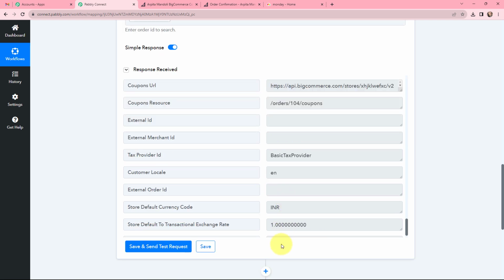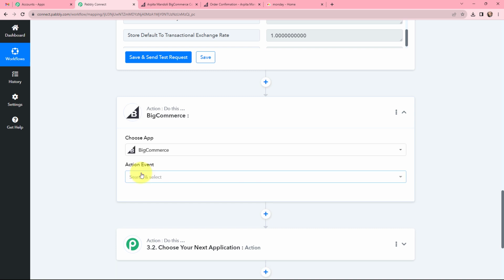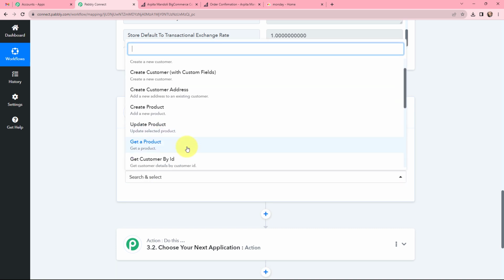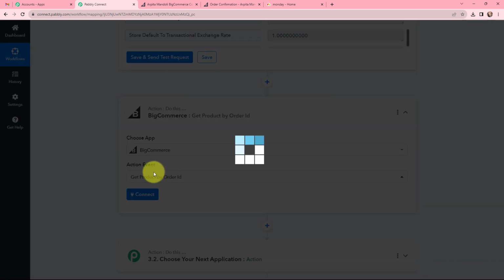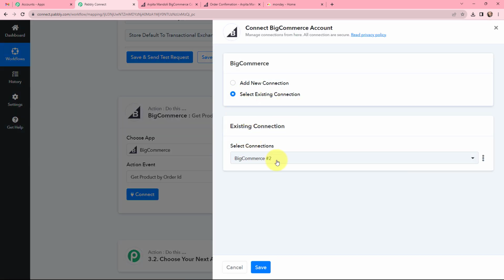So for that we will be clicking on this plus button again, and we will be selecting our application as BigCommerce over here again. Selecting the action event, we will scroll down and we will select get product by order ID as our action event. Now click on connect. So we will go with the existing connection and click on save.